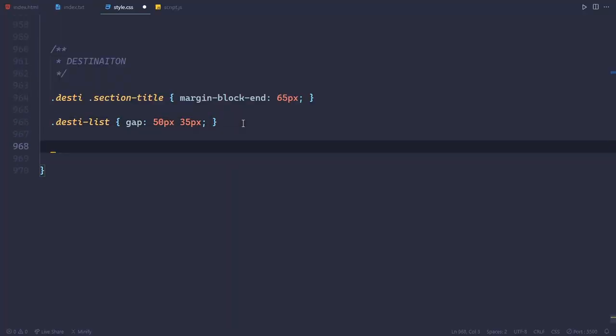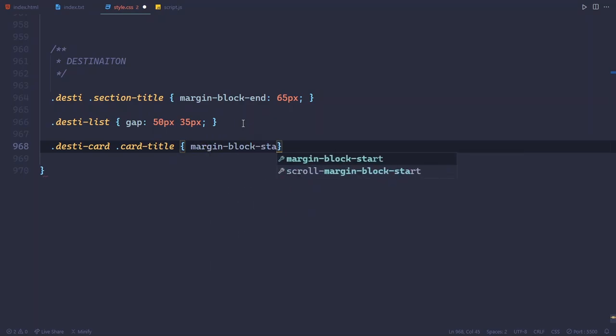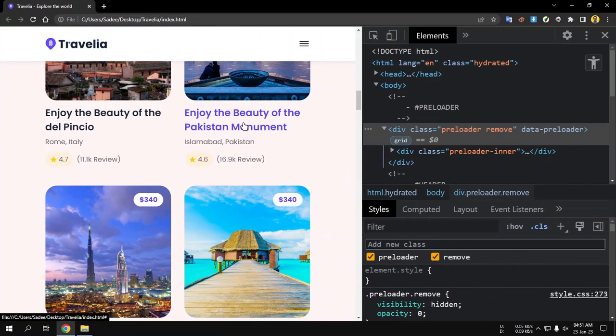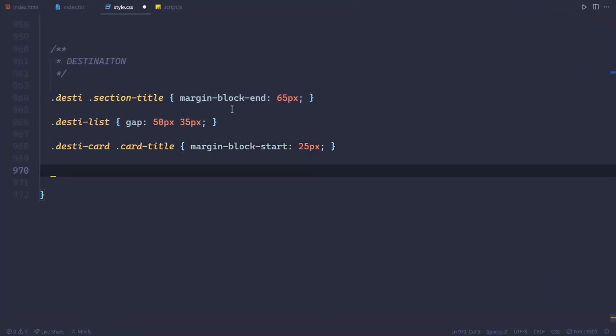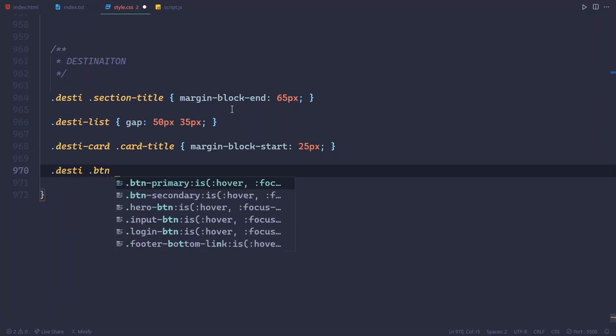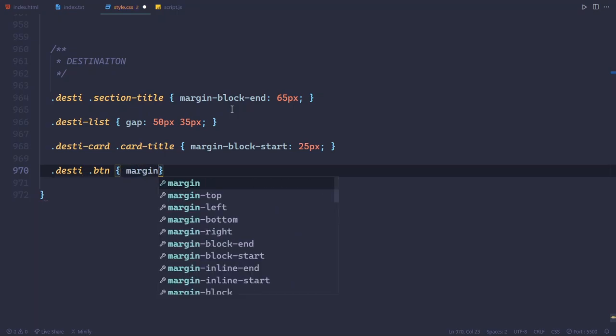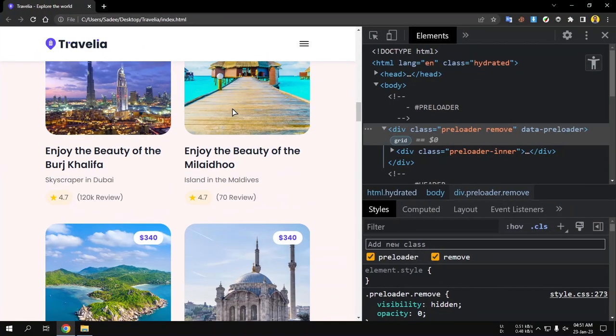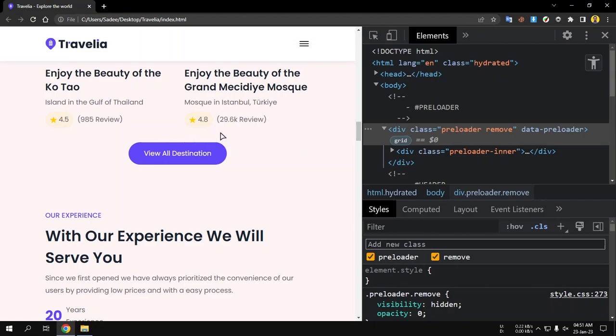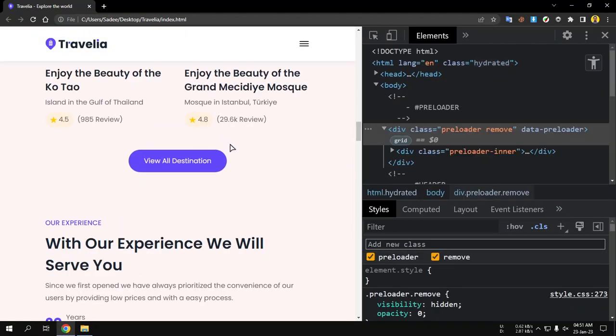Alright. So select the card title inside the destination card and increase the margin block start to 25px. Like this. So now let's select the btn inside the destination and for the btn margin block start will be 60px. This is the btn and like this.